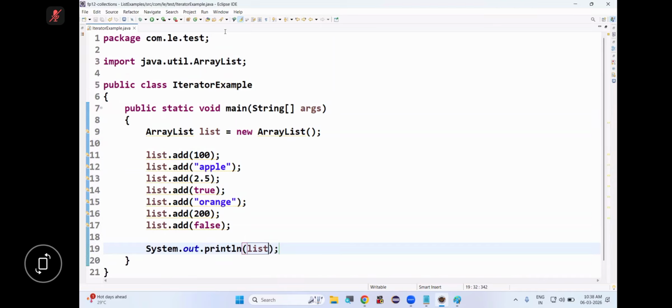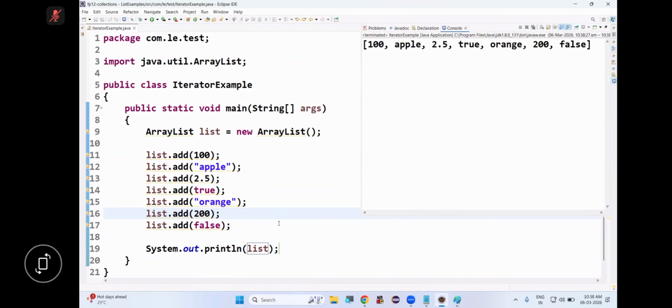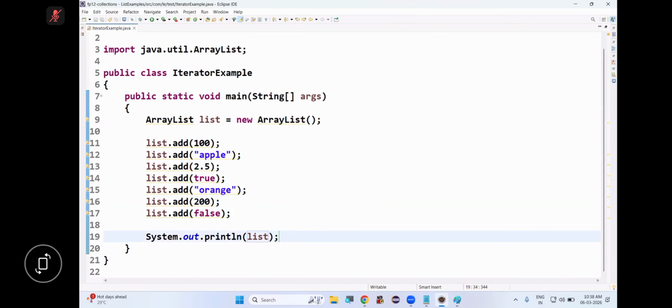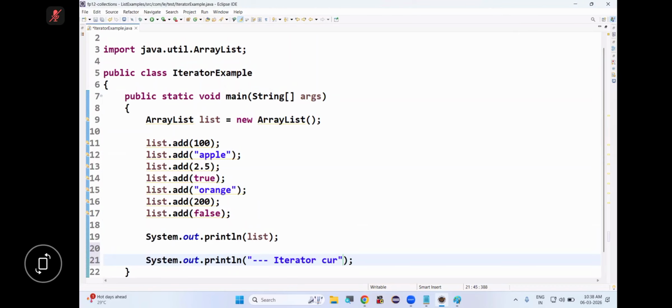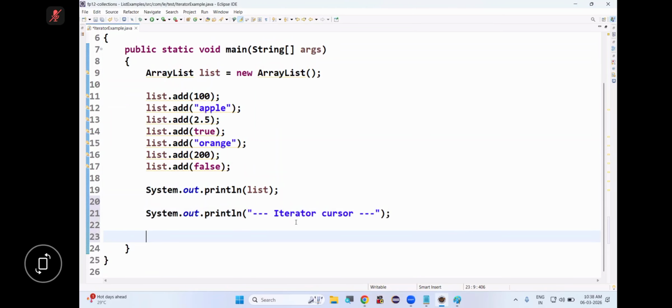Now we want to retrieve one by one element from the collection. Which collection? Array list, using the iterator cursor. So let's try. Tell me, first we need to create an iterator object or not? So in the array list class we have one factory method. List dot. List is an object of array list. Using that object I'm calling the factory method iterator. It returns which object? Iterator object.